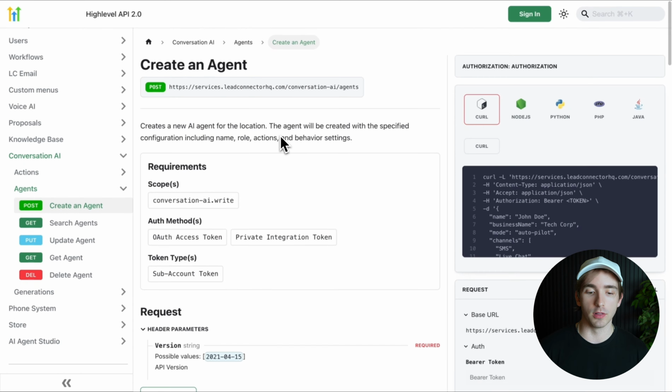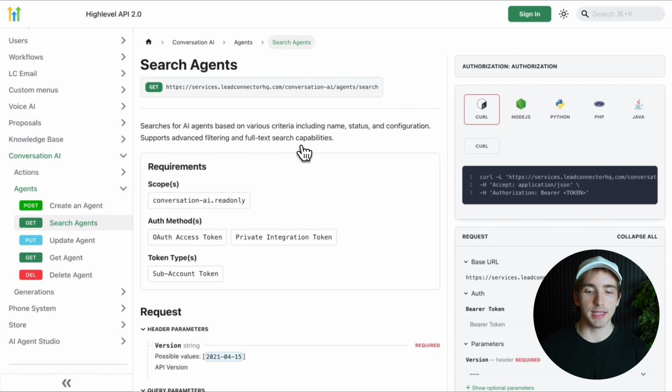This is going to be awesome for a lot of you. And there's just infinite possibilities with the create an agent API. So I love this. Now for search agents, this finds the agent based on a name, status, and configuration. So let's say we're looking for all active agents or all autopilot agents. We can use that as the status, or if we're looking for all agents named internal or external, we can do that as well. Think about some good use cases for this.